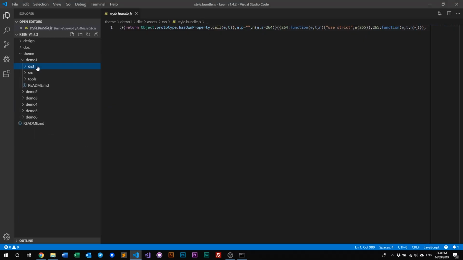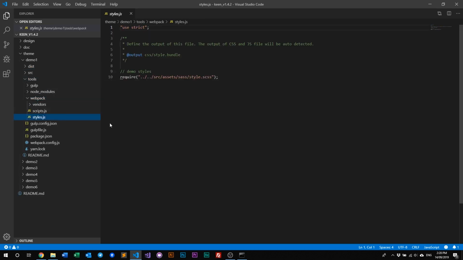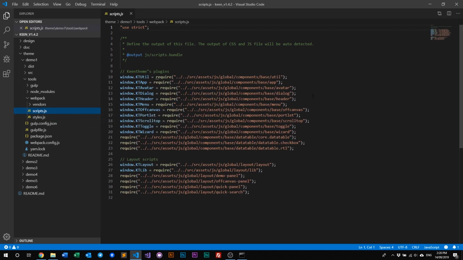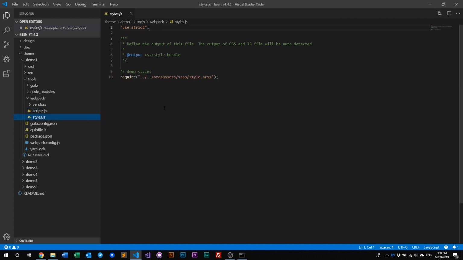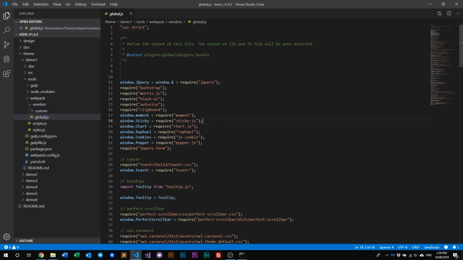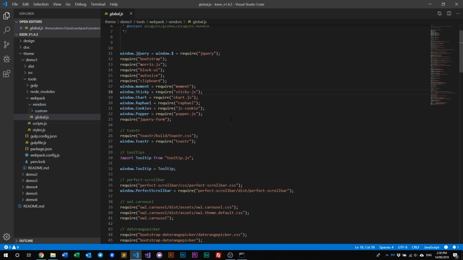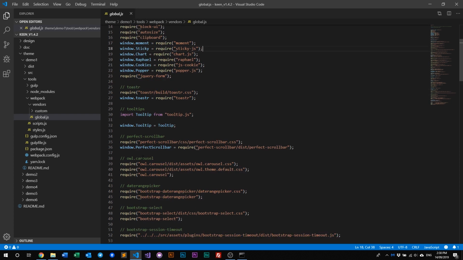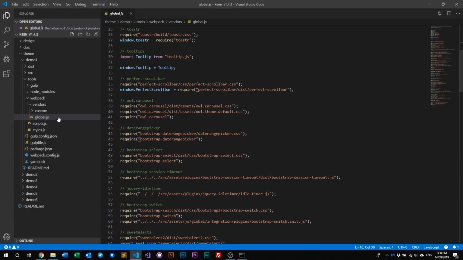So if you minimize this and go to tools, to Webpack, and then go to styles or scripts, this is where Keen defines all of the scripts that Keen uses and the main style that this demo uses. And also there is a vendors folder. In this folder we have a global.js, and what this does is it just defines all of Keen's global vendor files that need to be included, such as popper, tooltips, owl carousel, bootstrap, and so on.